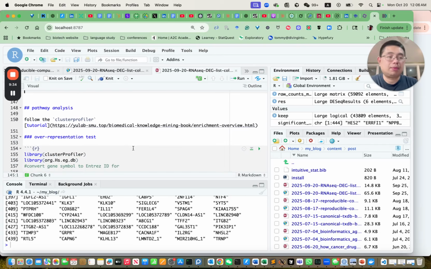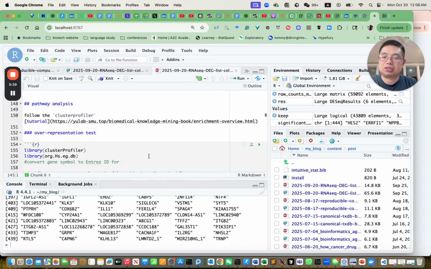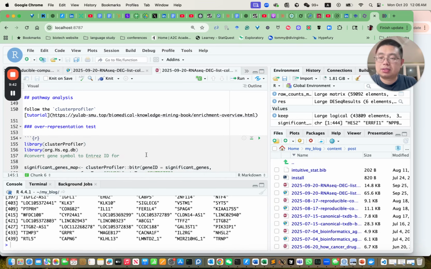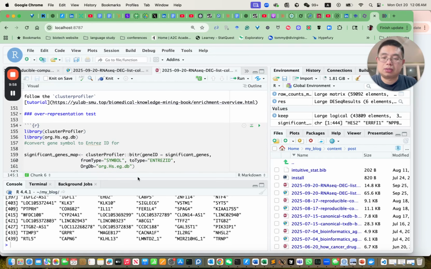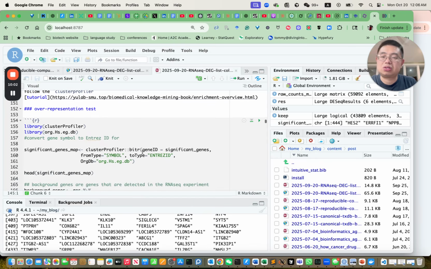So once we do that, we can do pathway enrichment analysis, right? Once you get those differentially expressed genes, there are 2 ways you can follow the clusterProfiler tutorial, which is here. It is very comprehensive and one of the most highly used packages to do pathway enrichment analysis. So there are 2 different ways to do that. The first is the so-called over-representation test.